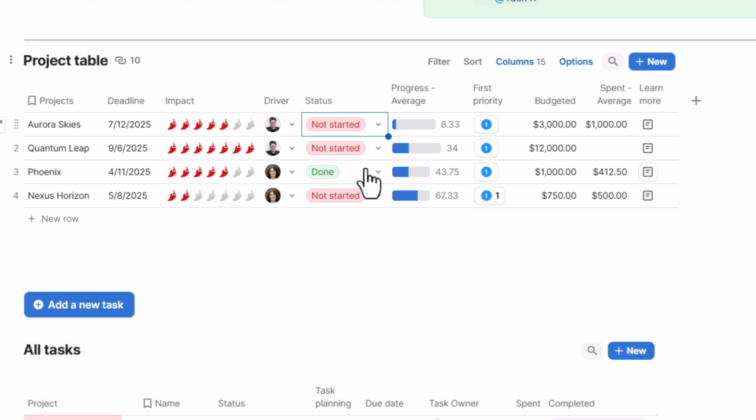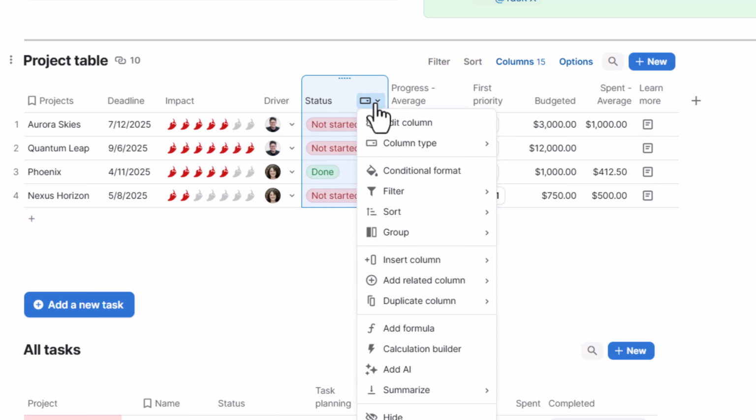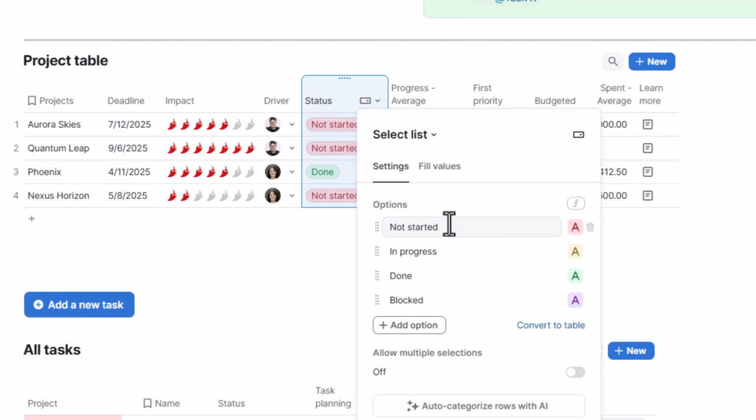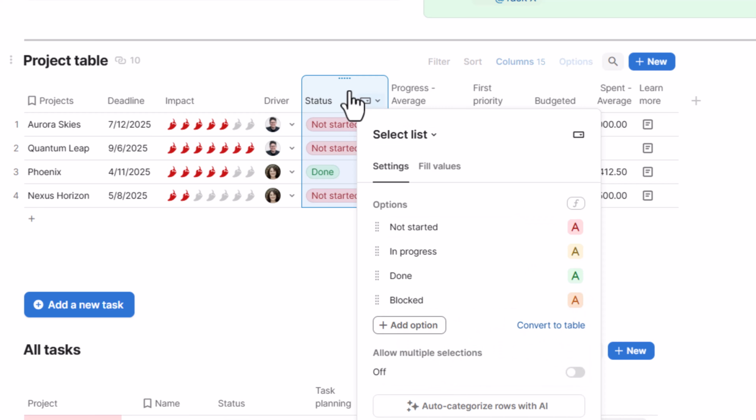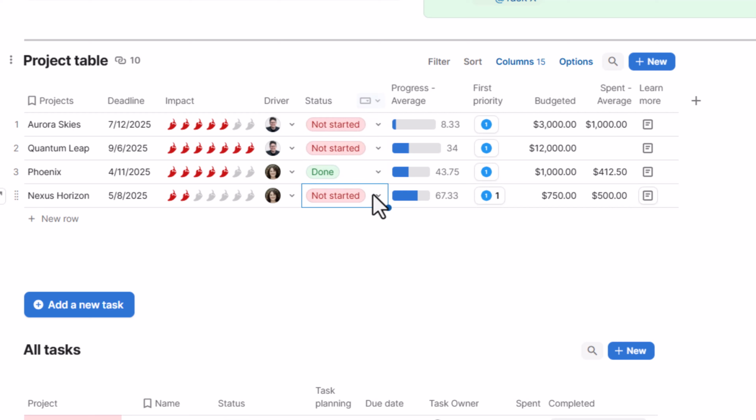Next up, we have a select list. Select lists are going to help to clean up your data, making sure that you're not getting rogue entries, and then also will help you later on if you're filtering and organizing your tables. You can create your own select lists by clicking in here to edit column, and then you'll see those options that you set up here when you click the dropdown.